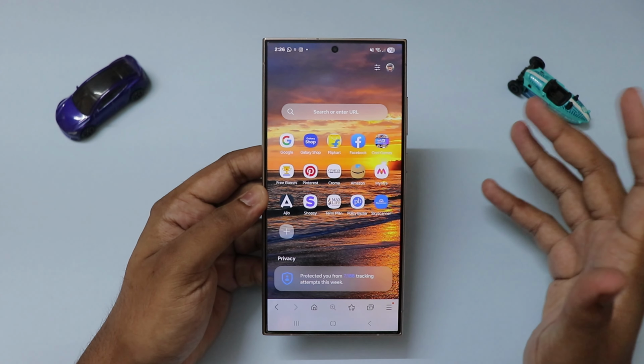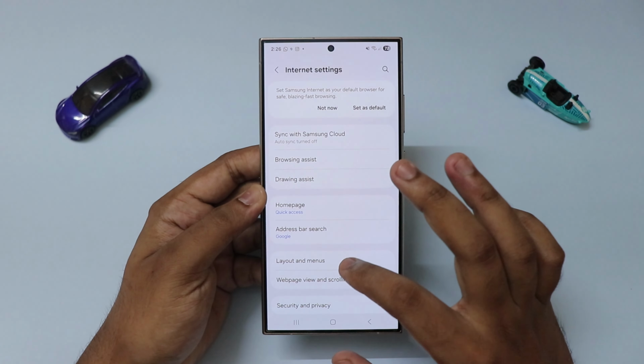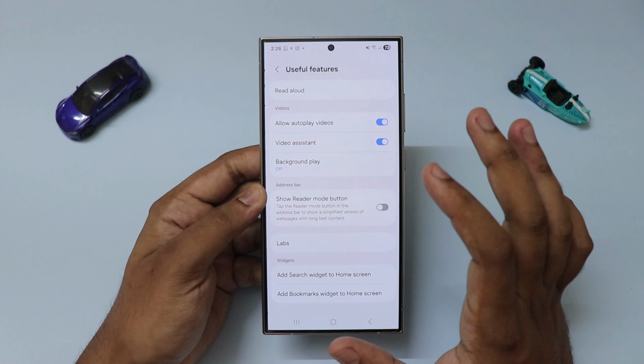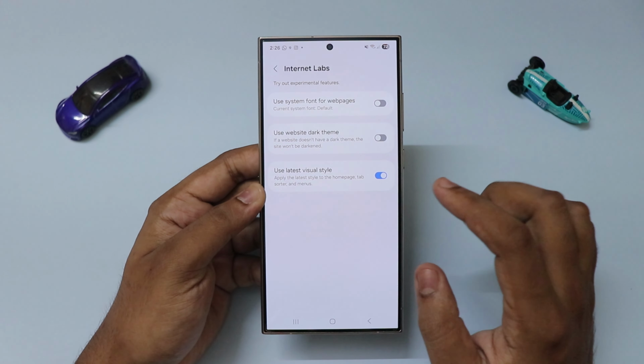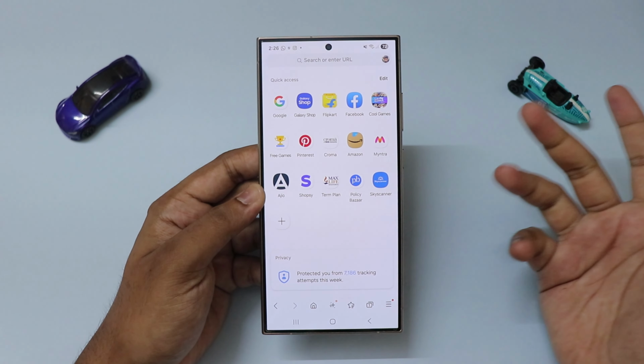And if you just want to change it back, just go to settings, scroll down, useful features, labs, and just switch this off. Coming back, you will have your old design back.